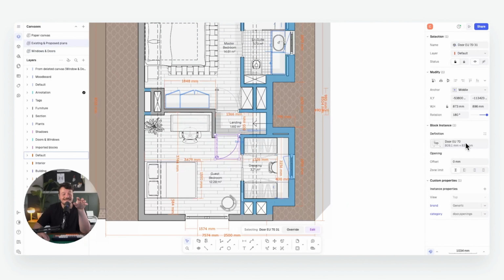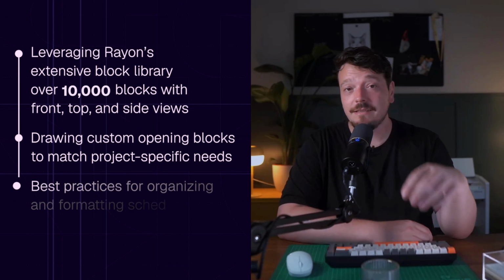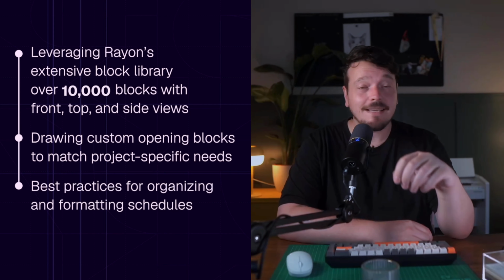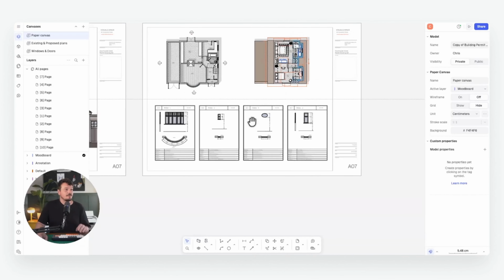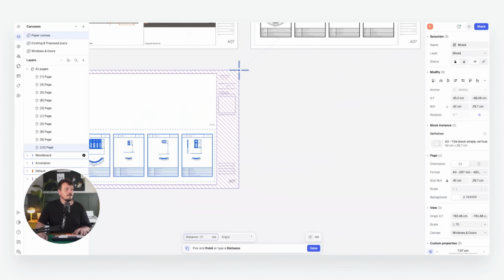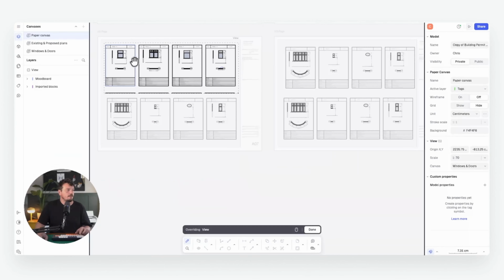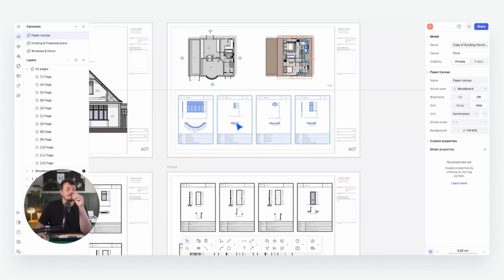for approval. In this session, we'll expand the detail and rigour of our permit set, building toward a complete and approvable package. Together, we'll be covering leveraging Rayon's extensive block library, over 10,000 blocks with front, top and side views to create professional schedules, drawing custom opening blocks to match project-specific needs, best practices for organising and formatting schedules, and enriching blocks with metadata to generate accurate and automatic tables. By the end of this lesson, you'll have a polished door and window schedule with the level of precision and documentation that municipalities expect.